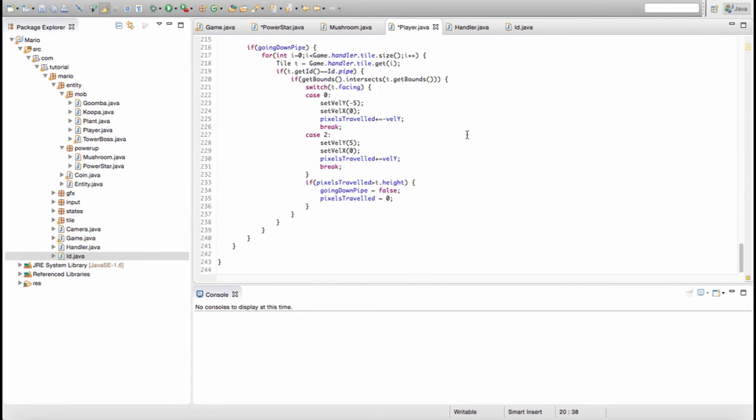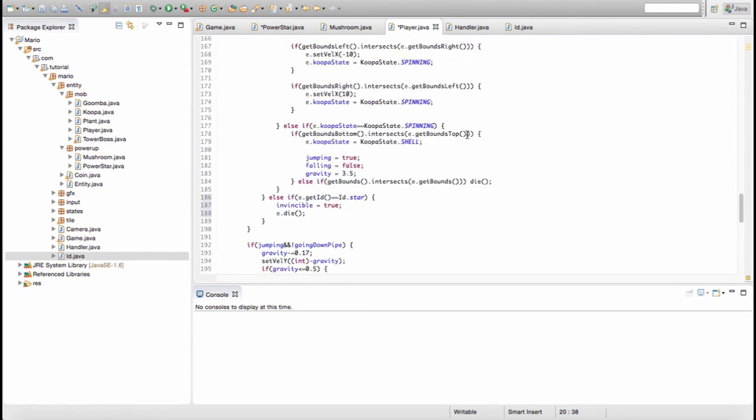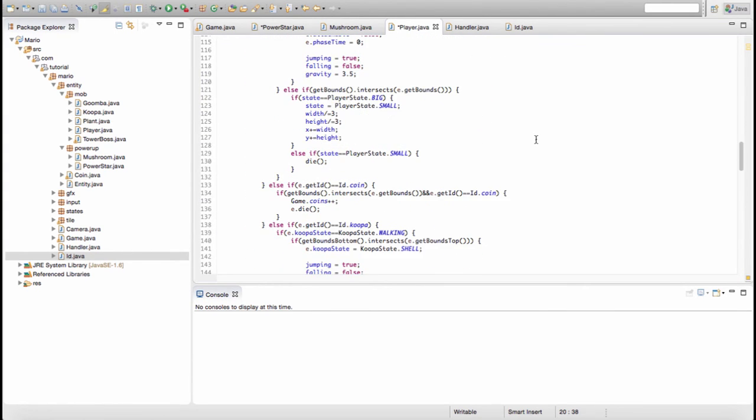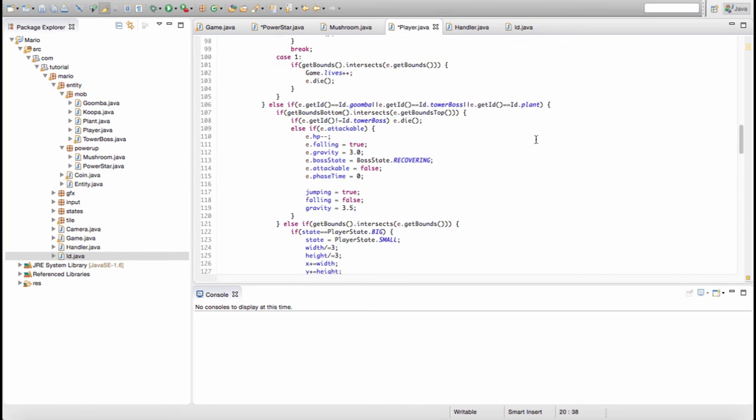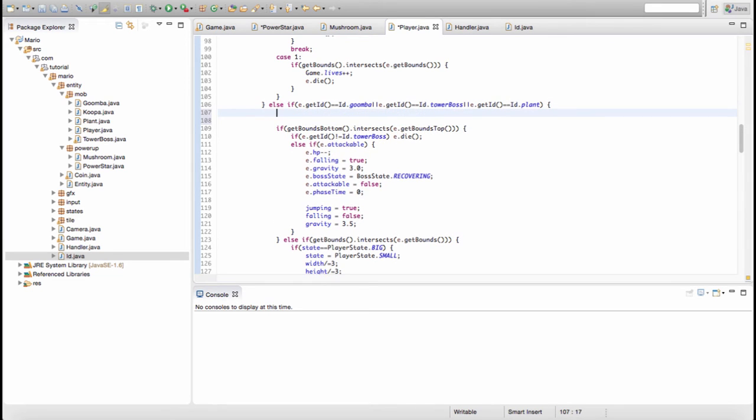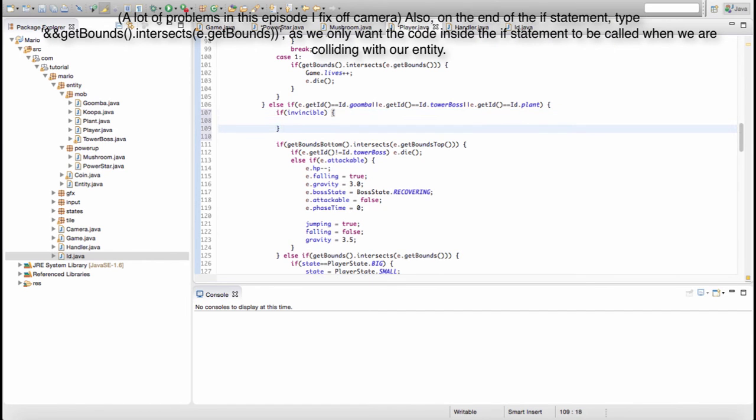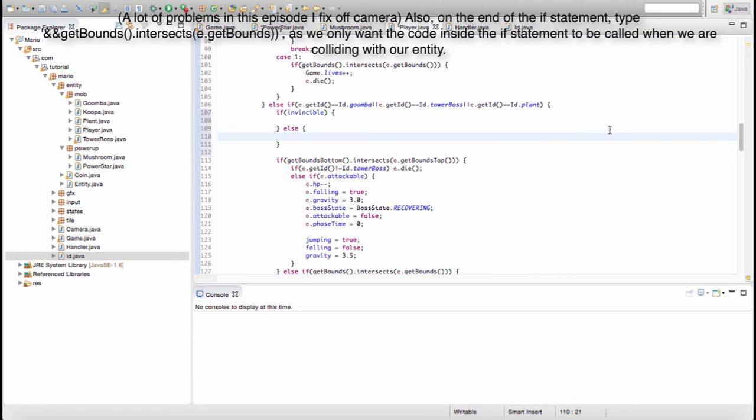Alright, so now we'll scroll back to our else if statement. Actually, no, we're going to go to our else if Goomba e.getId is equal to id.Goomba else if statement, or e.getId is equal to id.towerboss, or id.plant. Before all this code in the else if statement, we're going to create one if statement and an else statement. If invincible is equal to true, and we're going to create an else statement for that. And that's the code that will get called when we're not invincible.